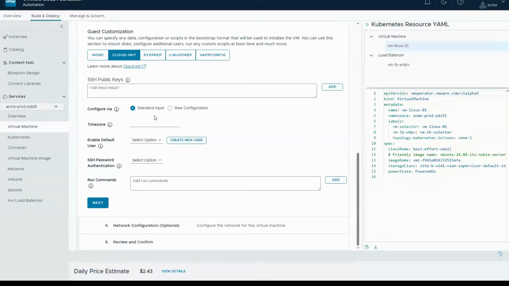You have two types of configuration here, where we can do standard inputs. Let's say you're not that familiar with Cloud Init. I really encourage you to check the Cloud Init docs. They have great examples of what a payload should look like, and I'm going to show you a payload here. But if you don't know, you can just use a standard input, or if you have a Cloud Init payload in your organization that you use on a day-to-day basis, you can go to raw configuration and just dump it there. And I think we will do that momentarily.